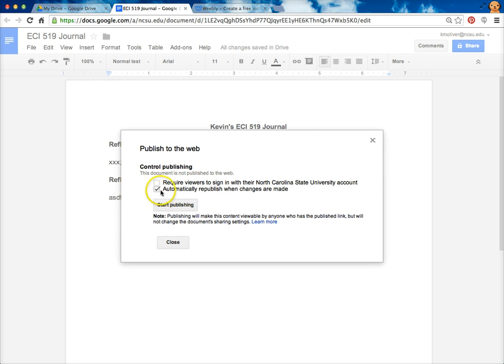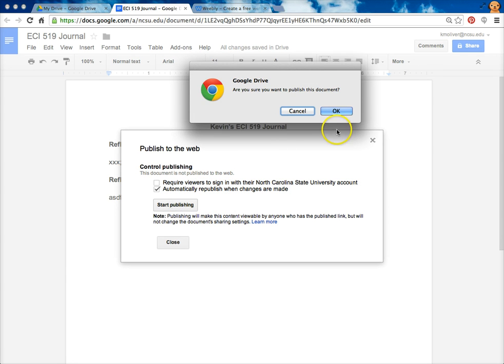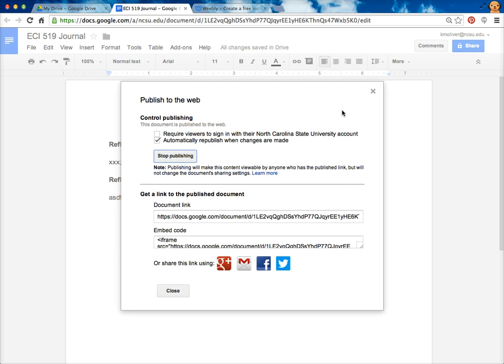You do want to leave checked automatically republish when changes are made. So even though we're embedding this on Weebly, every time you come into Google Docs and make a change, it's going to automatically be reflected in Weebly. So go ahead and leave this one checked. You definitely want it to republish automatically when you make changes. And then just click Start Publishing. It will ask if you're sure, say yes. And it gives you a couple things here. Basically, it gives you the embed code down here. We've been talking about embed code. I'm going to go ahead and copy that.